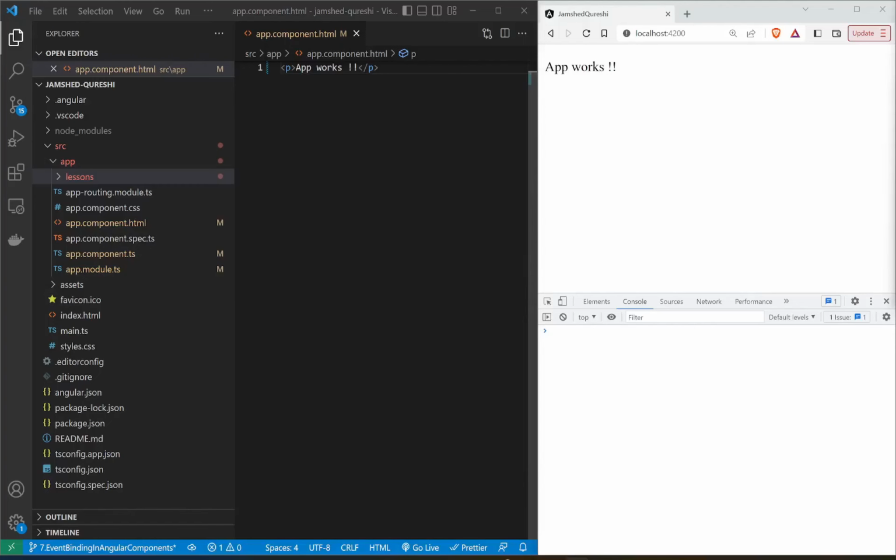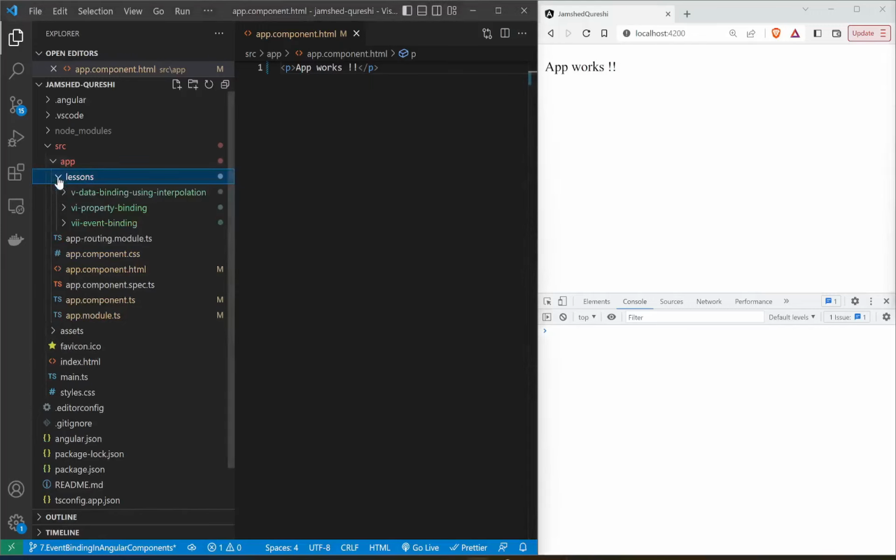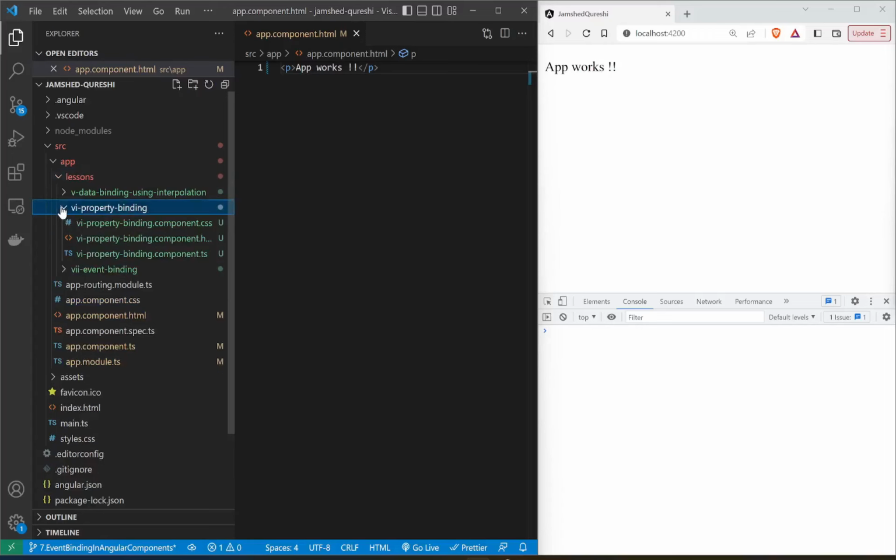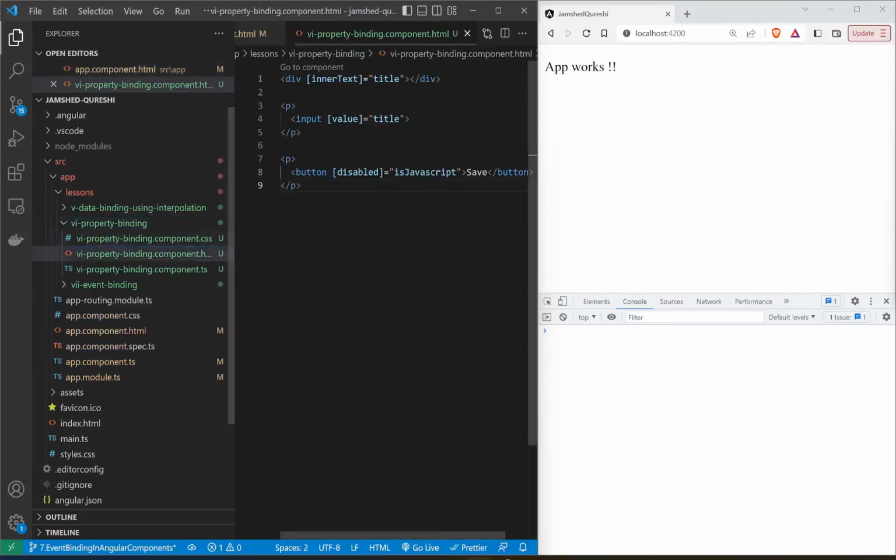One small structural change I want you guys to know. The code from our previous lessons, I have put them in a separate component. I have created one folder called lessons and I have put the code from previous lessons in these components. Our last lesson was about property binding, so I have put the code for property binding in this component.